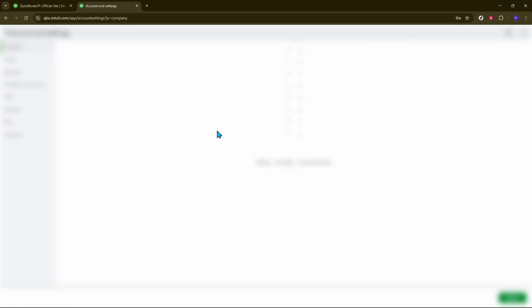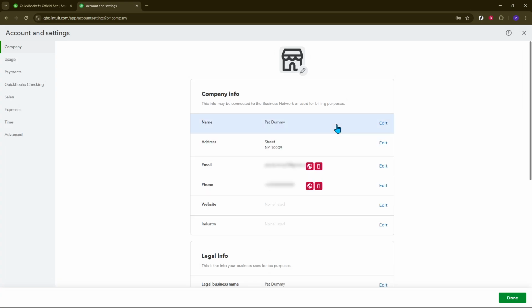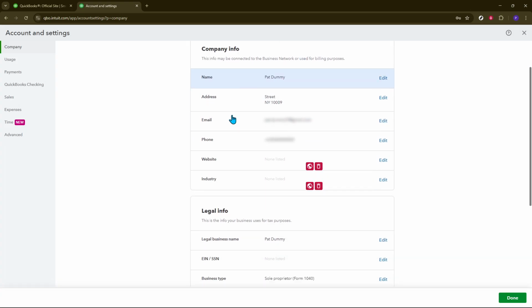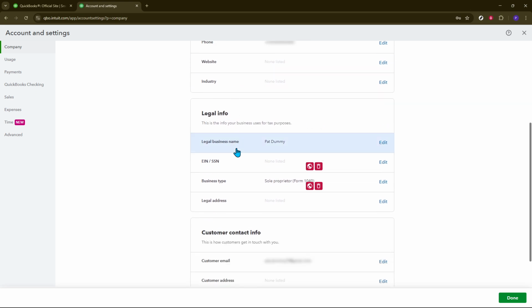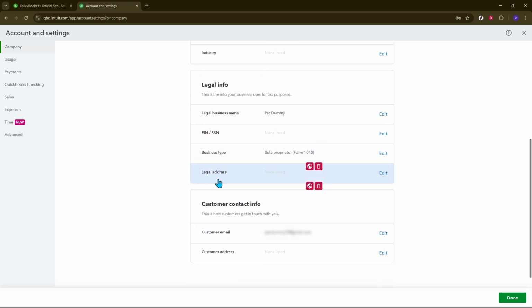Within the Account and Settings page, look for the section labeled Company Type, or it might be referred to as Business Type. Depending on your subscription or region, you could see it as tax form or industry. There should be a pencil icon next to it. Click on this to edit.